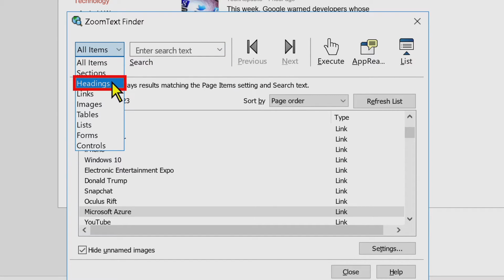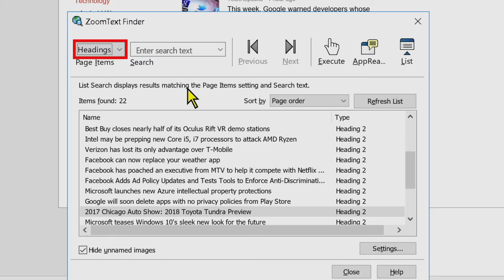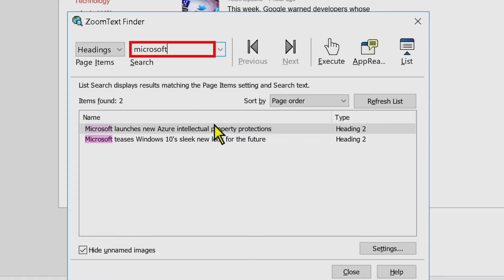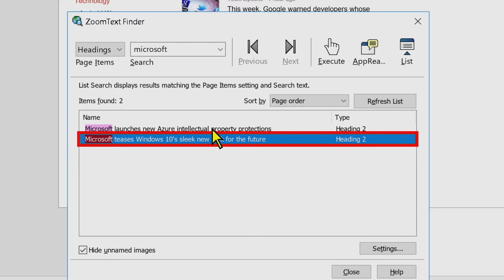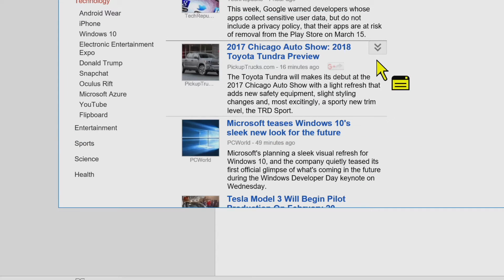Changing my selection to something like headings or links will help refine the search. And if I start typing in the search field, the list is filtered based on my search query. Now I can visually inspect the list or navigate with my arrow keys through the results very quickly. At any time, I can start reading from this result as well by clicking the App Reader button or pressing Alt-A. Technology. Microsoft teases Windows 10's sleek new look for the future.